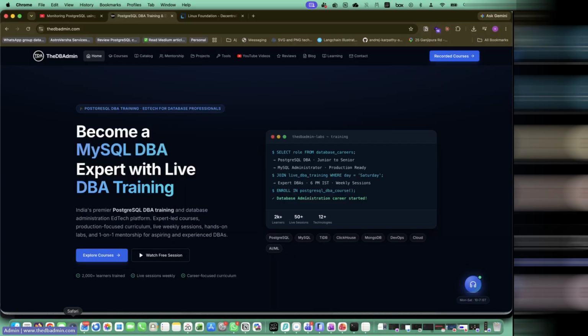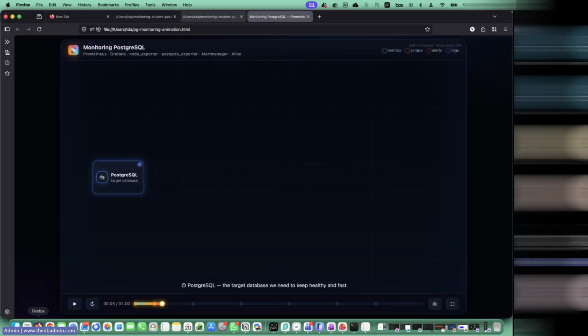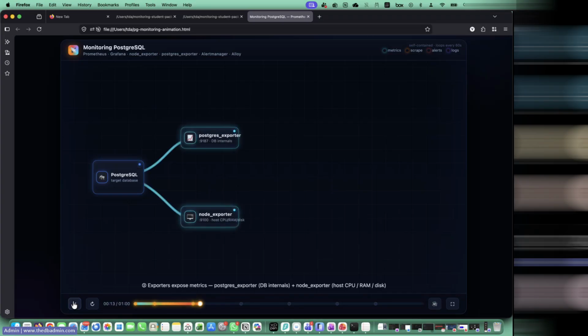it's an open source tool and it gives us a lot of flexibility in terms of implementation. Okay. So in the same continuation, I want to make you understand that this is your database. And Prometheus, Grafana, Loki, how they work, I want to explain to you.